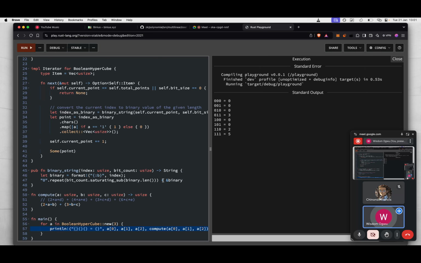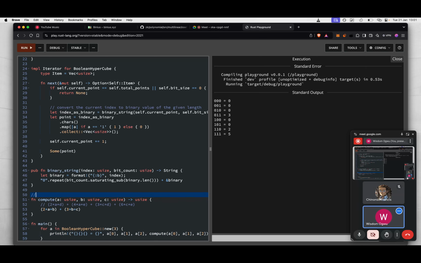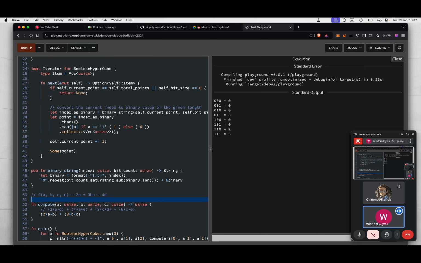But I don't want to interpolate 4 values. You want to do 4 values? Give me a 4 variable polynomial. So like f of a, b, c, d. Let's say 2a plus 3bc plus 4d. Alright? So I'll generate a new one, so I won't delete that one because I want to use that one. That's just a comment.